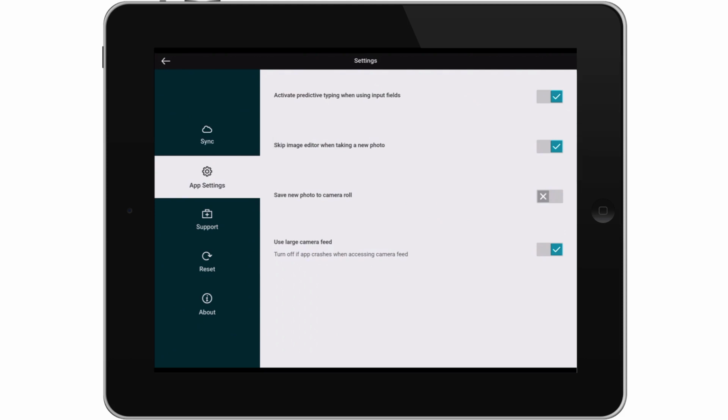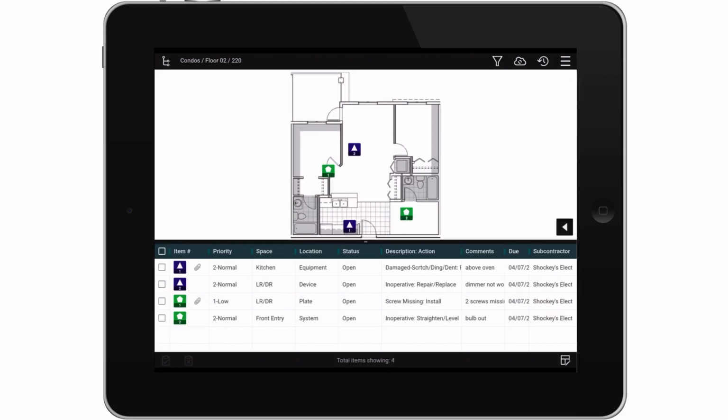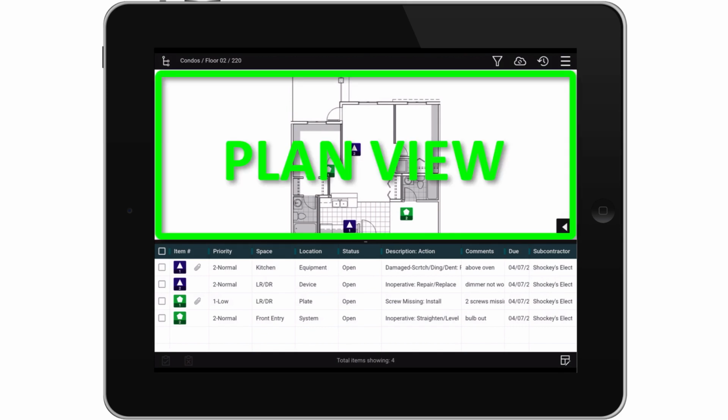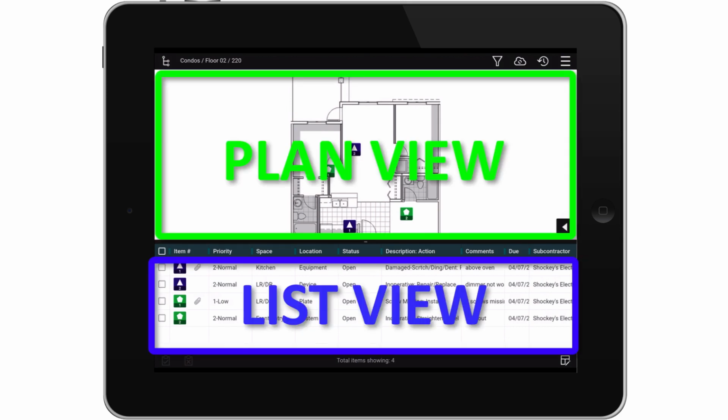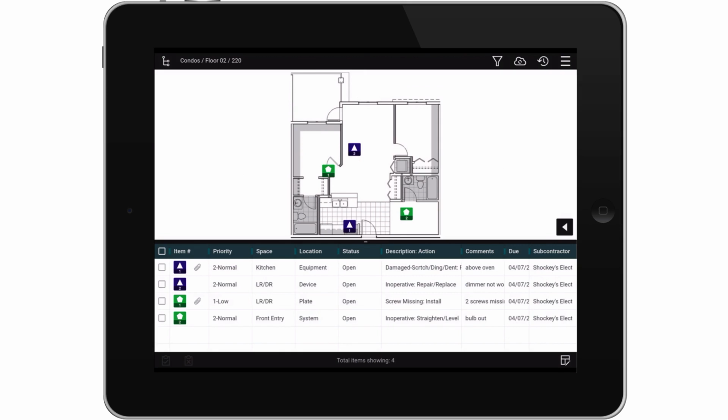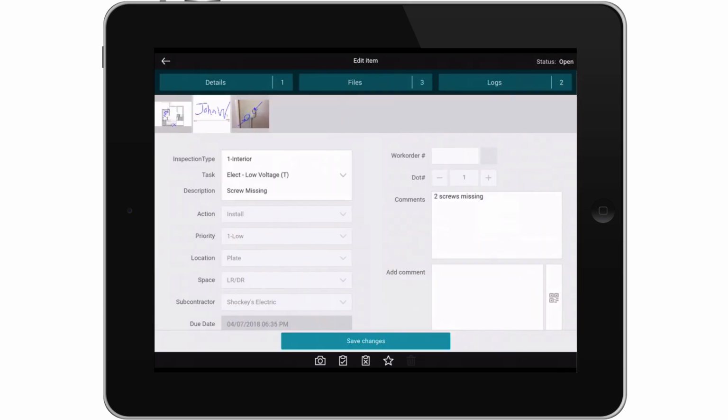These options can be changed to suit your needs. Let's go back to the main screen and review what to do when you're assigned an item. You may select an item in two ways, from the plan view or from the list view. When you touch and hold an item on the plan view, it becomes highlighted and you're taken into that item.